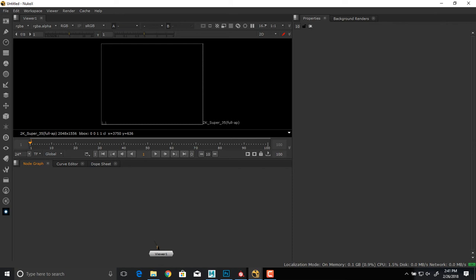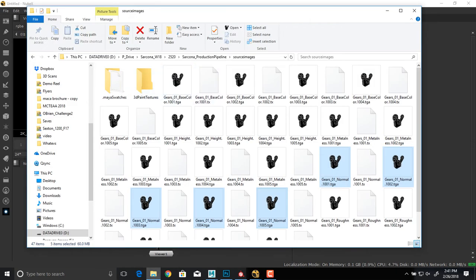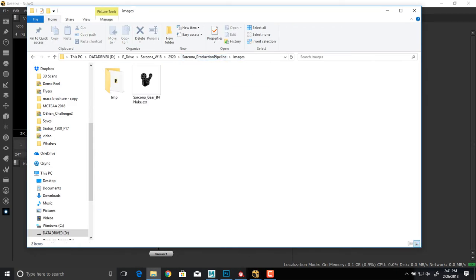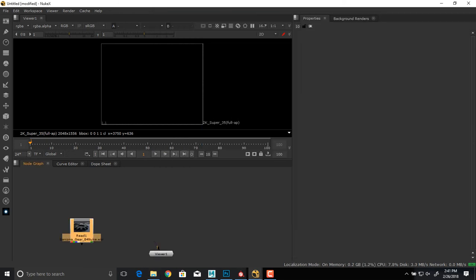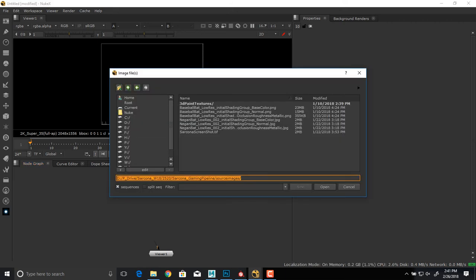So I need to bring in an image. I'll show you a couple ways. One way is I find my image inside of my browser. There it is. And I just drag this into Nuke's node graph. That's one way to bring it in. The other way is I make sure my mouse is down here and I just hit R. And then I go and find my image.